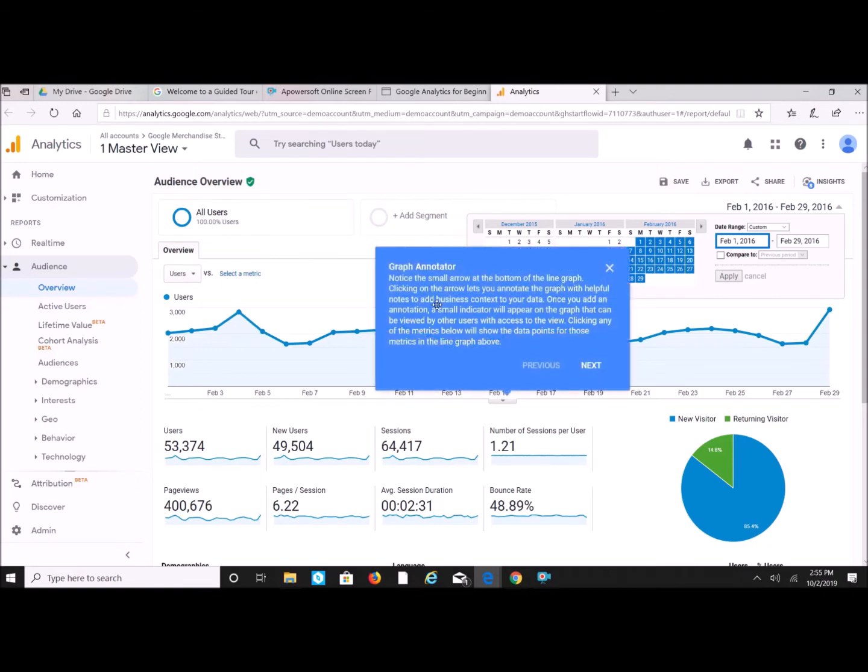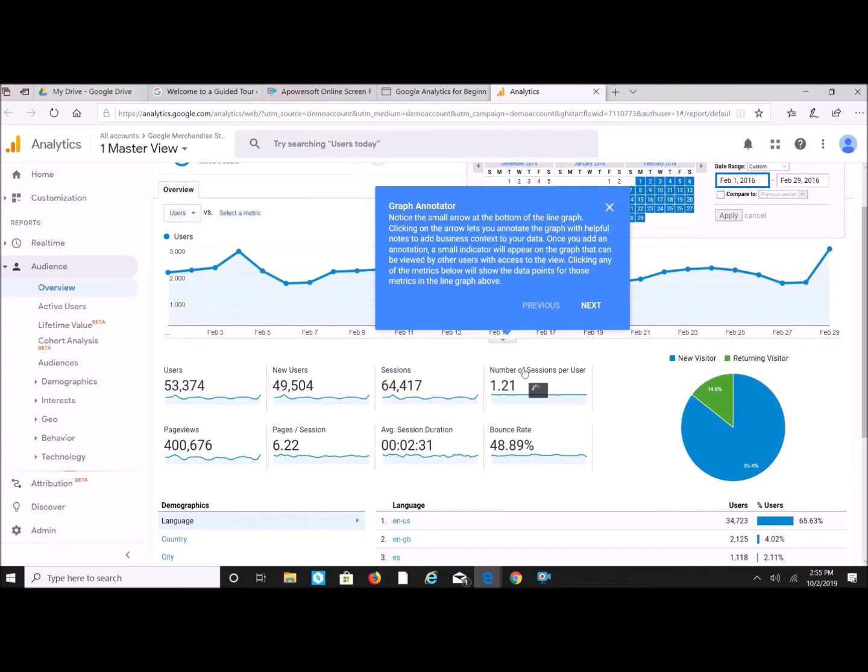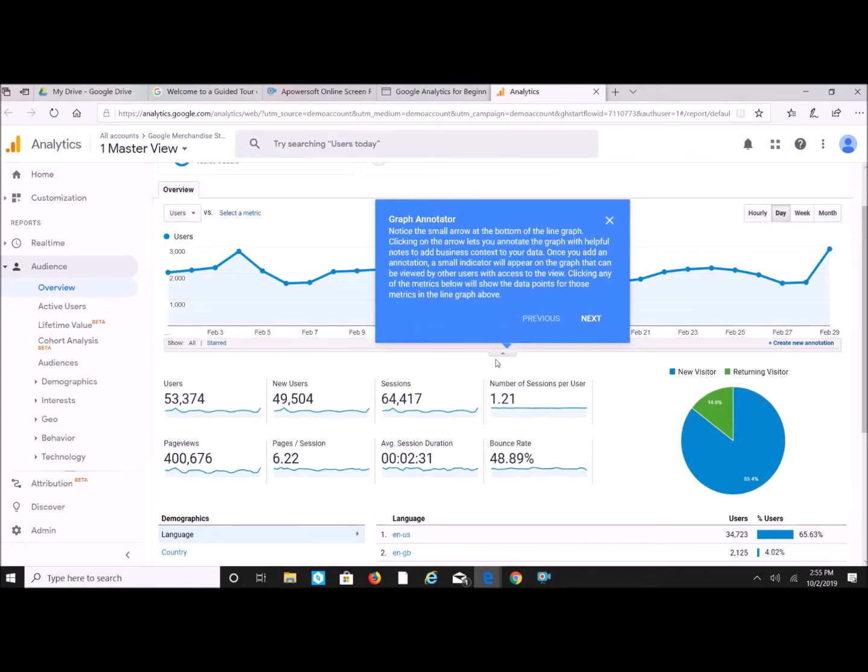Line graph. Below the Segment Picker are the different metrics of the Audience Overview report shown in different formats. The most prominent is a line graph that by default shows a data point for the number of users on each day over your selected date range.